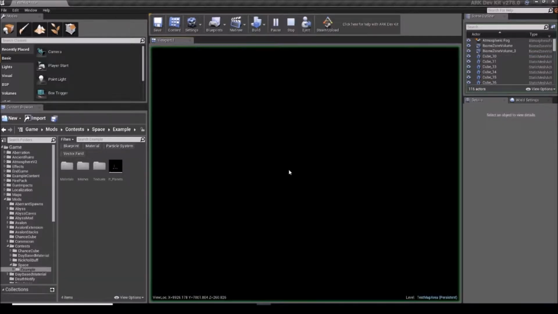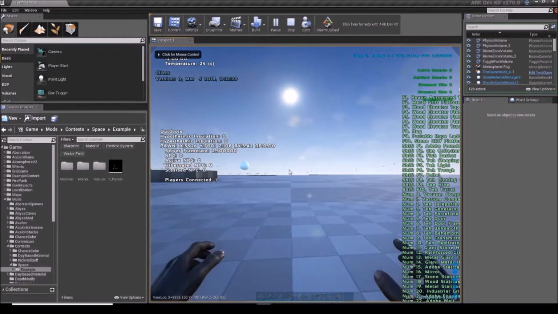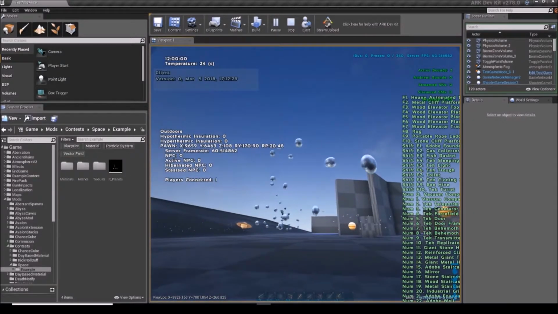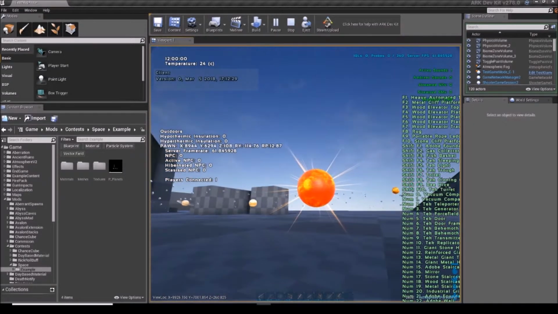Welcome back, everyone. Today I'm going to show you how to make a solar system with particle effects. So to start off, I'm going to show you my completed one.